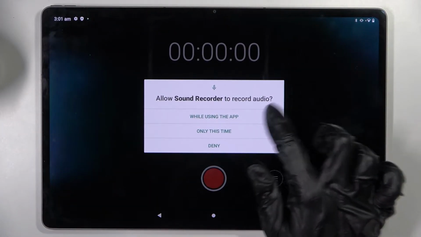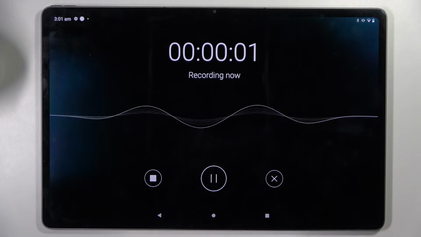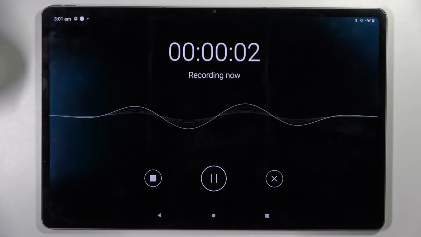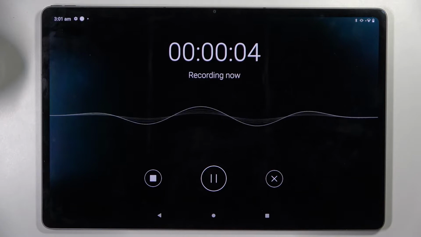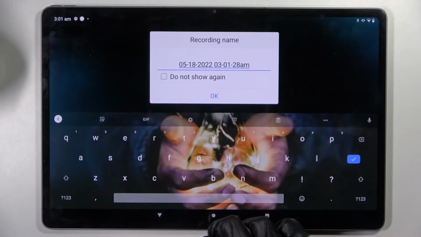After that, choose while using the app and allow. Then click on this red button to start recording. You can pause it and unpause it using the same one. If you wish to end it and save it, click on this left one over here.